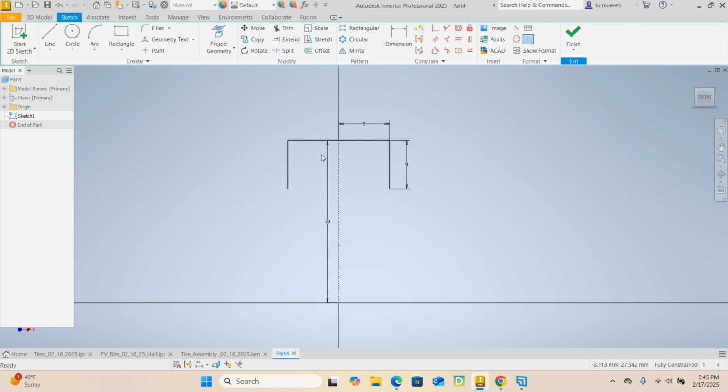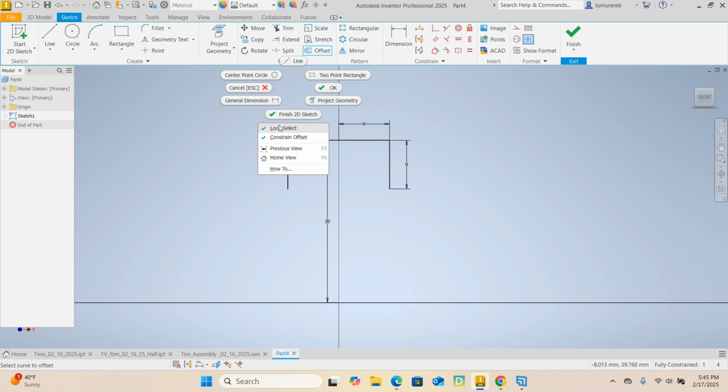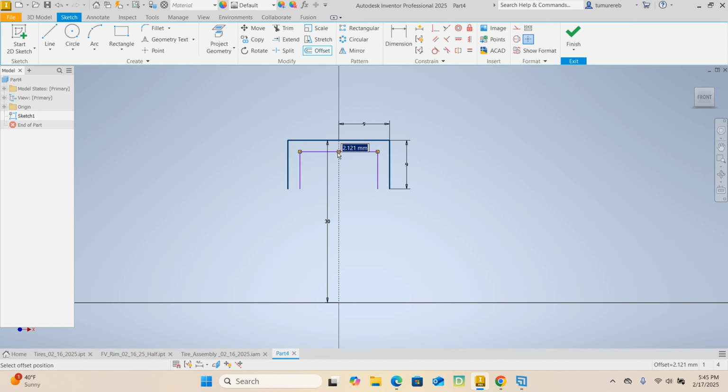Okay, now we can use the offset command. Once you launch the offset command, you can right click and make sure you have loop select on, so it's going to allow you to select everything at the same time. We're going to offset this by 3. And we're going to go ahead and close this profile, from here to there.